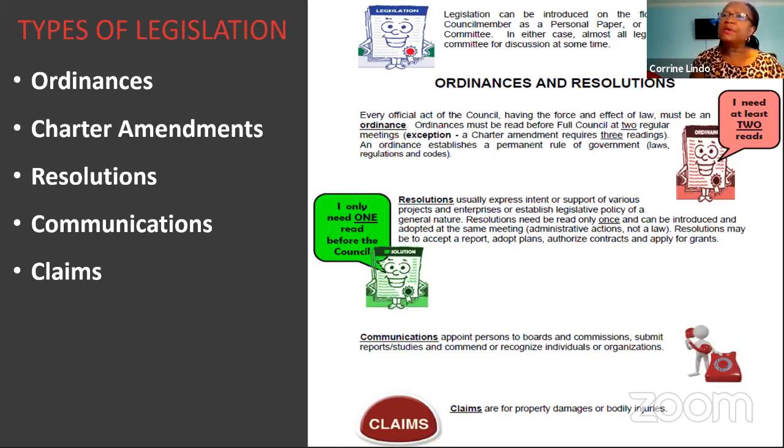Resolutions, on the other hand, only require 1 reading. And so a council member can read a resolution during a council meeting as a personal paper and can adopt it on the spot without any debate if needed, or they can send it to the committee for further discussion. And the communications are basically the appointments of officers for certain boards that will go through the committee of purview, depending on what board or commission it is. And all of those communications, most of them I should say, have to be approved by the committee and council, but it's based on the city ordinance, whether or not it requires council confirmation. There are some appointments where it will clearly say council confirmation is not required.